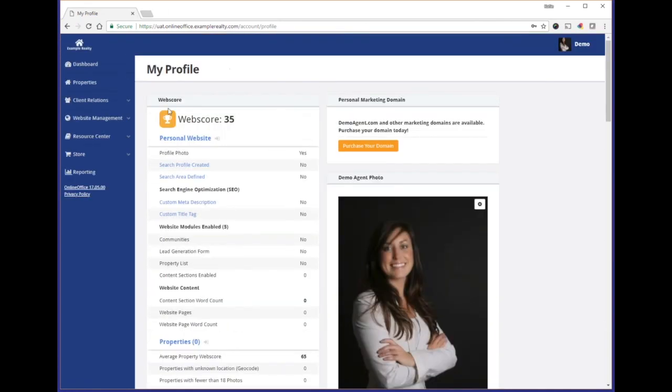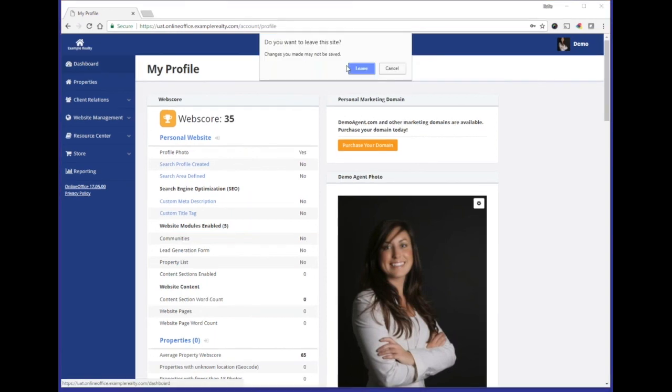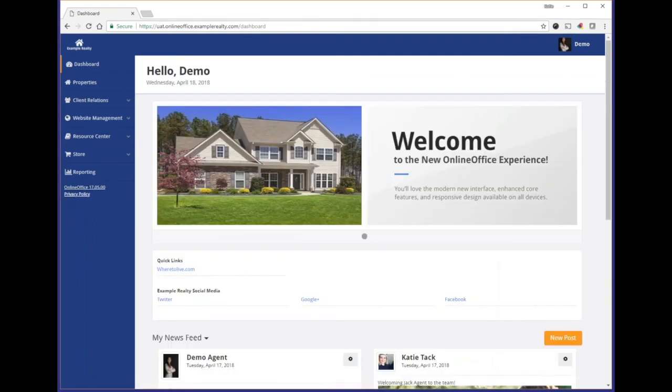So this kind of concludes the new demo and the walkthrough of our new online office. Again, all data from your current online office system will be migrated over with the exception of Marketing Center items and action plans.